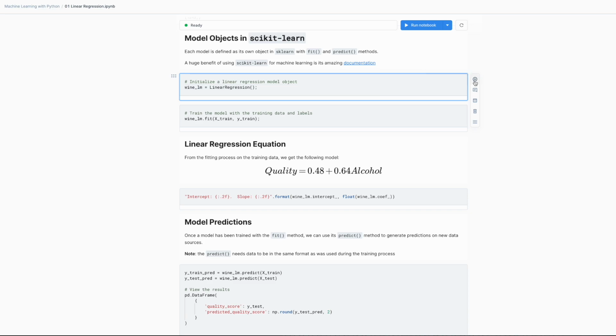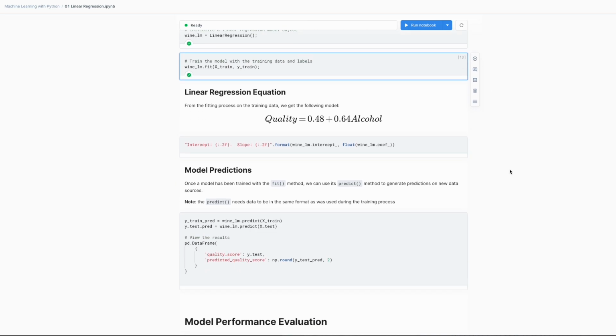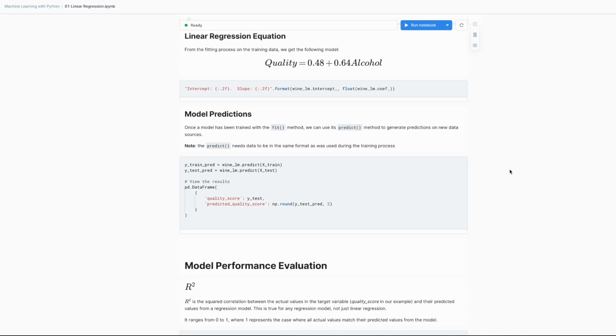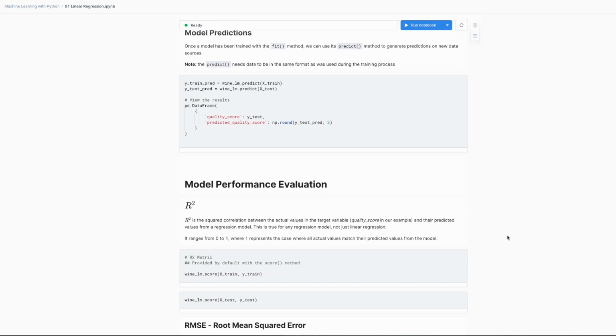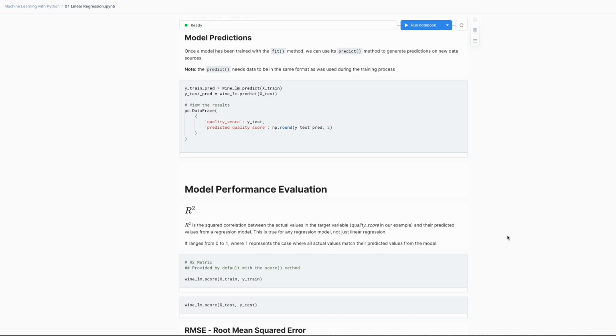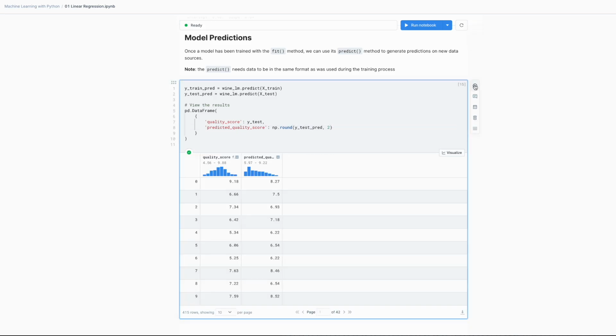To build our linear regression model, we initialize a linear model object and then train the model by passing in the training data and their known quality score labels, the thing we want to predict. This fitting process gives us an intercept and a beta coefficient that form our linear prediction equation. It is a simple linear model, but we could put in any value now for alcohol content, and the model would return an estimated average quality score.